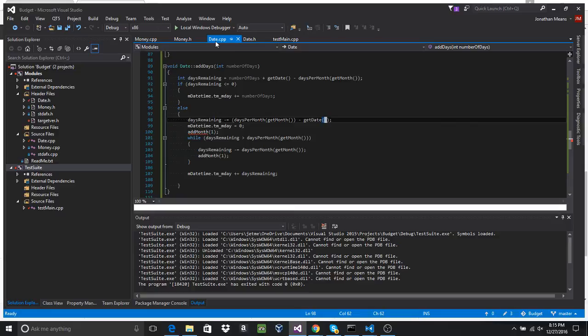That's 31 minus 29. Days remaining was 2. Now it's... What? Oh, so we're trying to get to the end of the month? Okay. So it's the 30th. Days per month equals 30. No, days per month is 31. Today is the 30th. So we're subtracting 1 from 2. Days remaining equals 1.